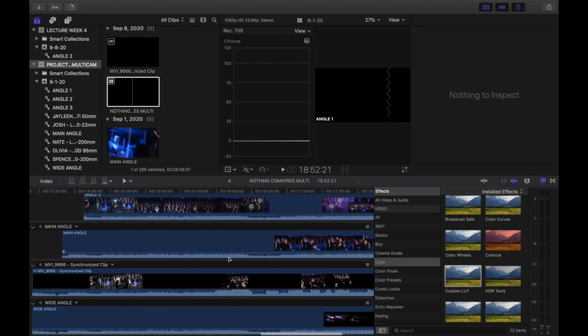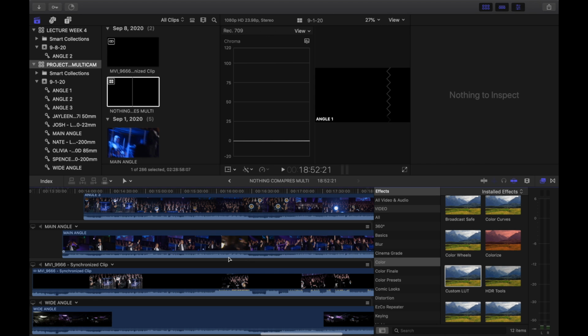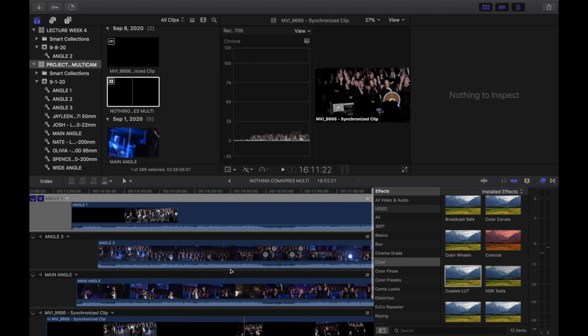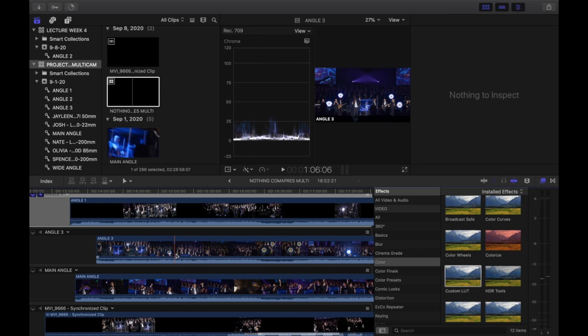Now, a couple of things inside the multicam. This is a pretty cool setup. So all of these angles are still synced clips if you did it right, which of course you did. Of course you did it right. You're my students. You guys are amazing.